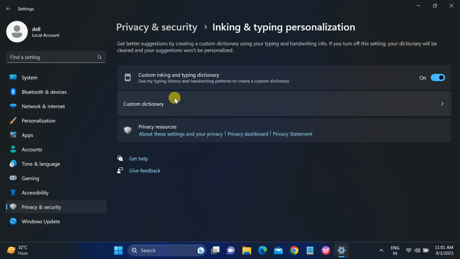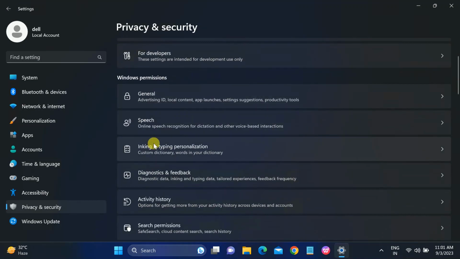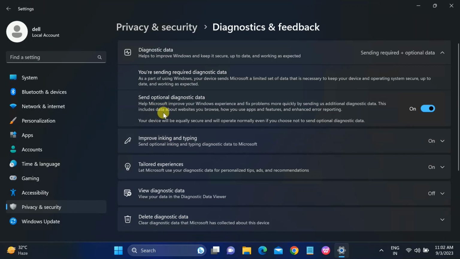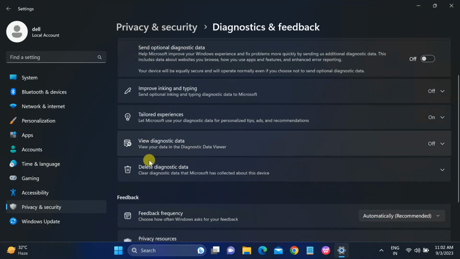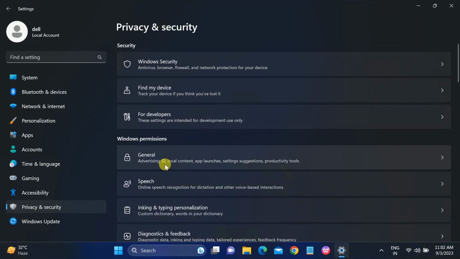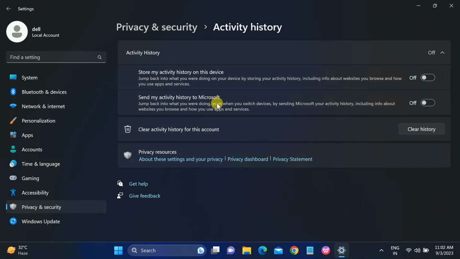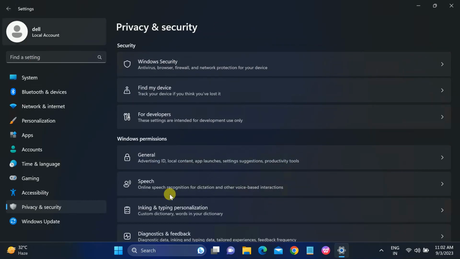Inking and typing personalization, just disable this. Diagnostic feedback, send optional data, help Microsoft improve the experience and fix problems, just disable this. I don't need this. Go back. Activity history, just disable this also. Store my activity on this device, jump back into what you were doing on your device, storing your activity including information about the websites you browse and how you use apps. Just disable this.